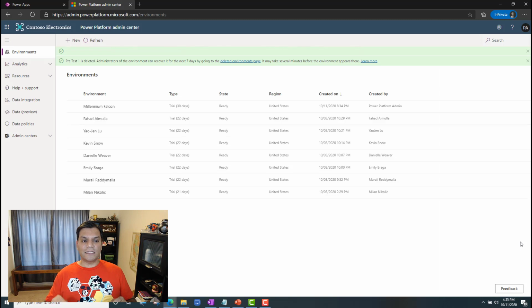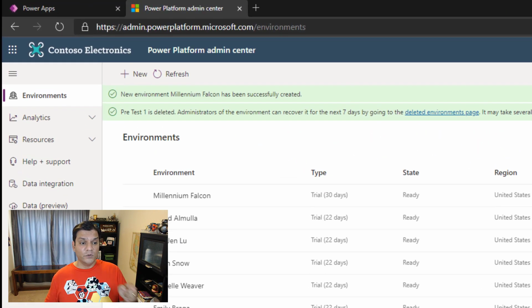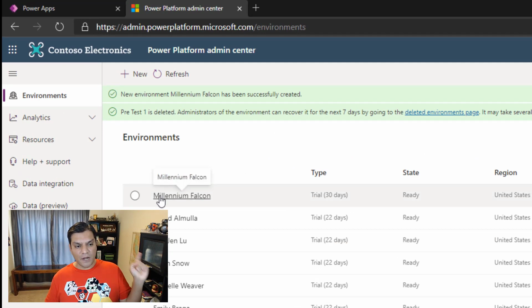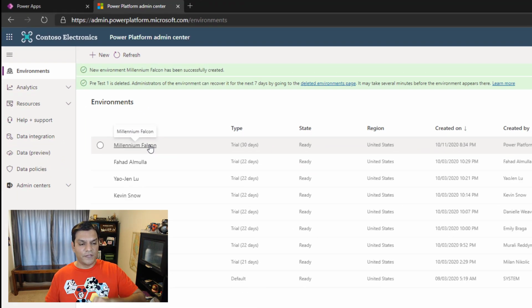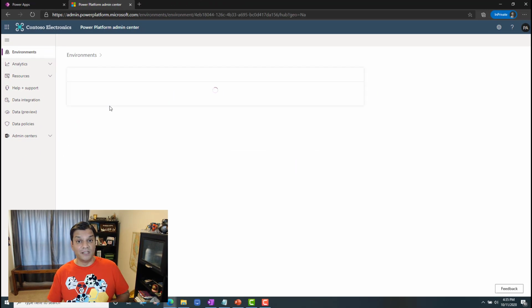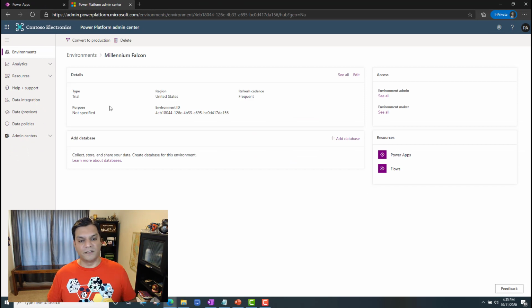Now, remember, because I have not created any database, it doesn't have to spin up any entities in the backend, which means this environment is really fast. I mean, you notice it says, hey, new environment Millennium Falcon has been successfully created. It went ahead and created it, and it's not even telling me that it is in the process or anything. It is done. It is created. So let's go ahead and take a look at that. And the very fact that when I hover my mouse over that, you see the finger means I have access to this environment. You'll see that a little different in the other scenario.